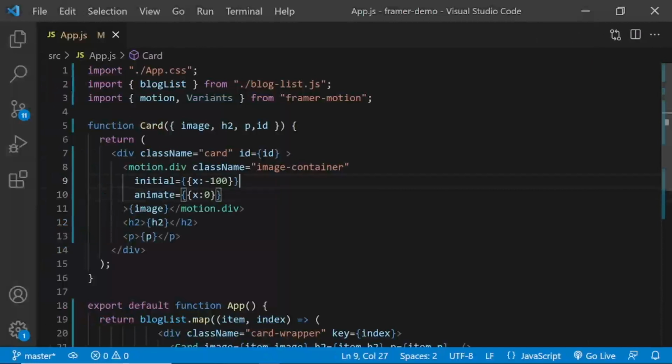So you've got the initial value. Now if you don't include the initial value, it will pick up the initial value from the CSS. So you give the initial position to say where you want to move it from, and the ending position is 0 for x and y. It'll be the same for y as well.